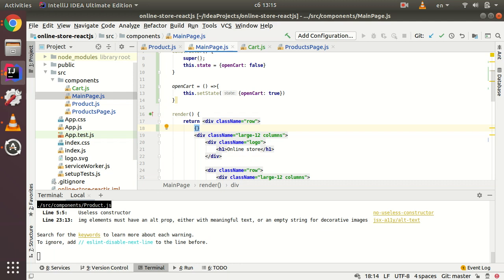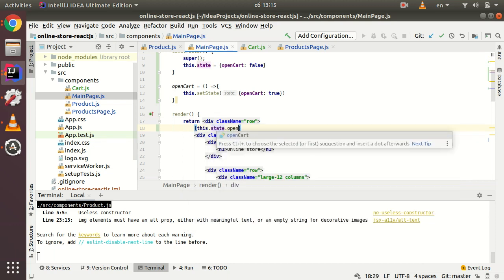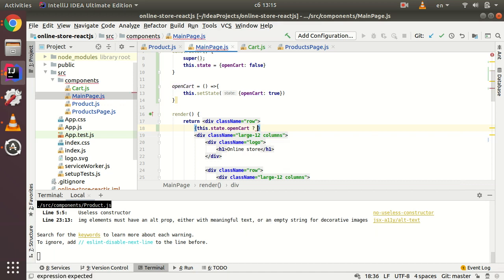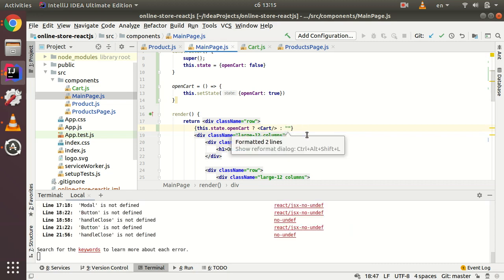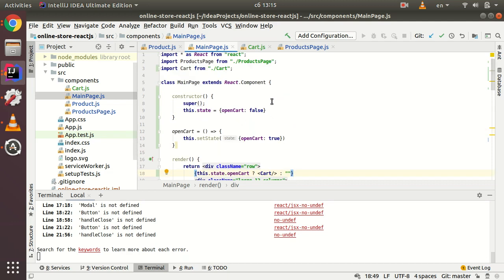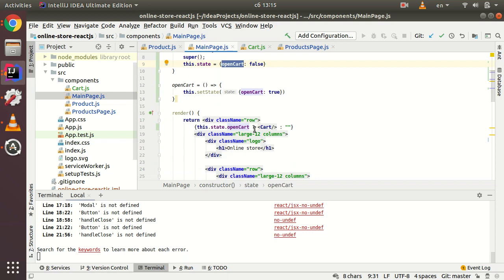And now I'm going to put some logic in this render method. Okay, what have I done here? If my state open cart is true, then I just need to render a cart. Otherwise, just render an empty string. It's maybe not the best implementation of rendering, but it's quite a simple and effective solution.